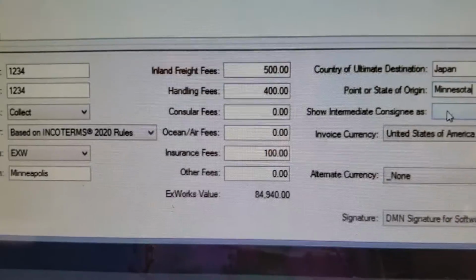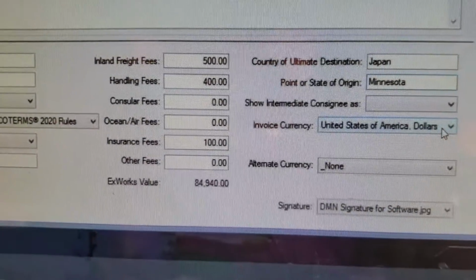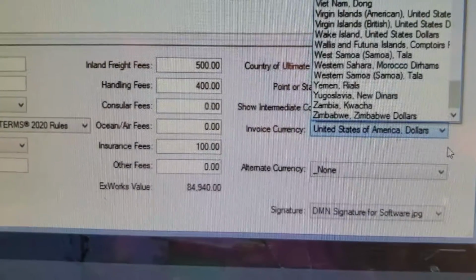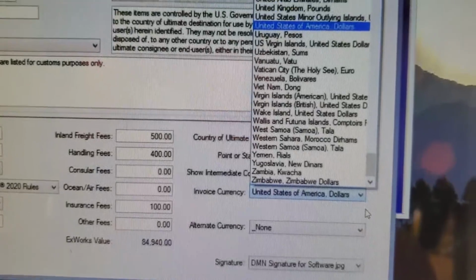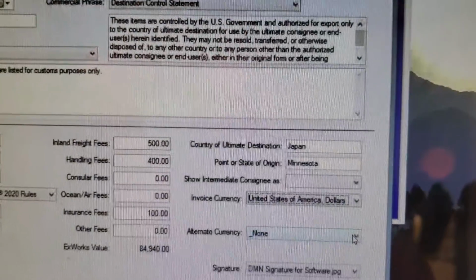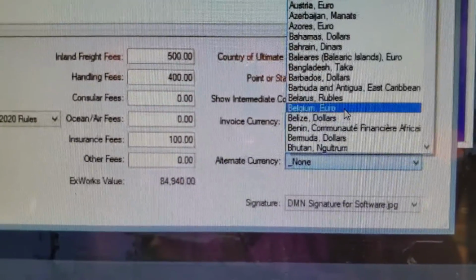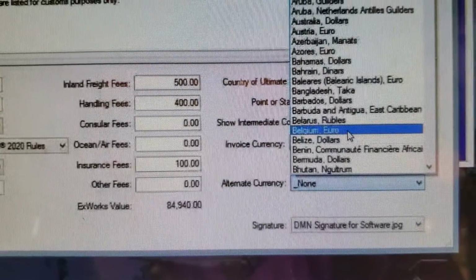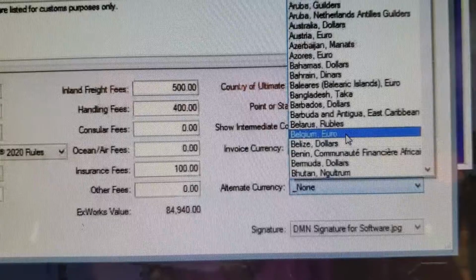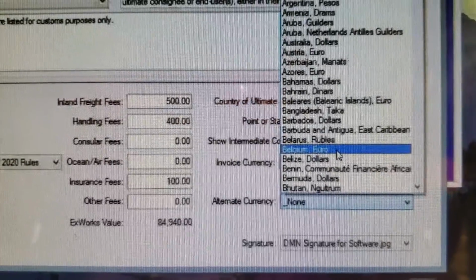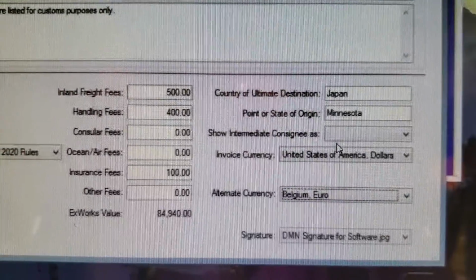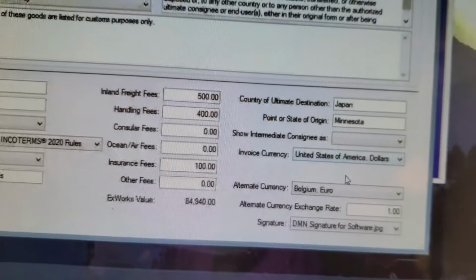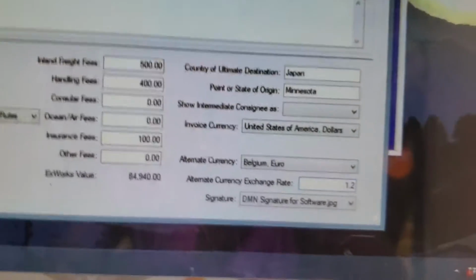Invoice currency will default to US dollars, but you can select any other currency. You can also list it in a second currency. So maybe we're shipping to Belgium and I want to put it in euros too. I could select Belgium euro, and if I tab out, it'll pop up with this box where you can enter the current exchange rate so that the price shows up in the correct value in both currencies. And I don't think this is the correct exchange rate, by the way. I think that's just a random number I chose.